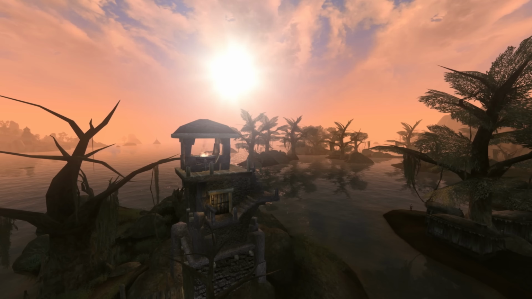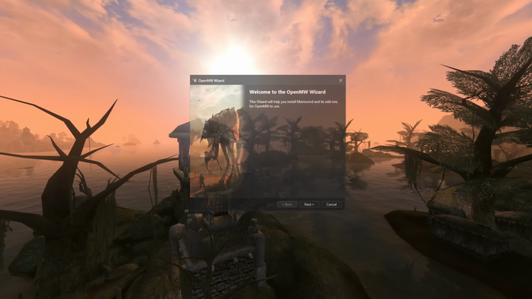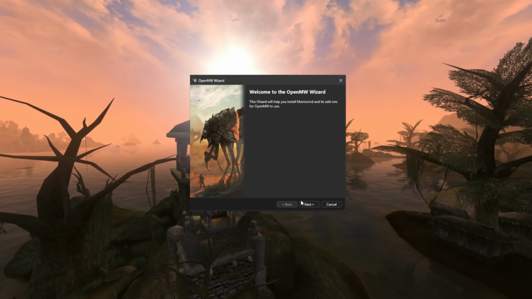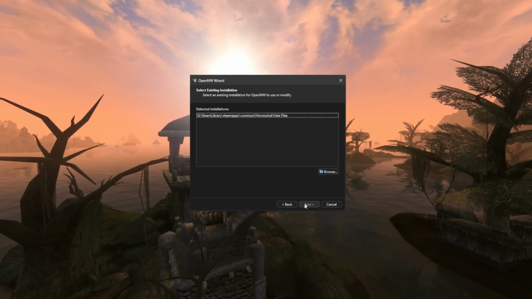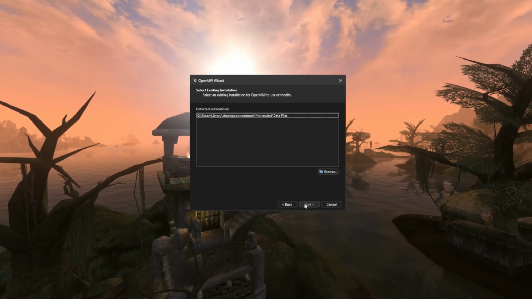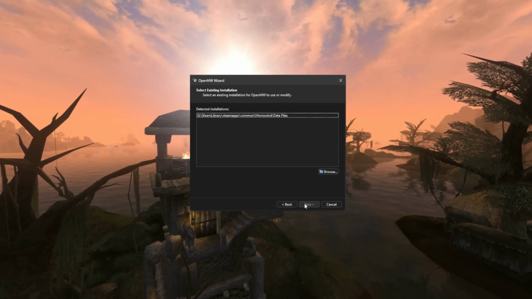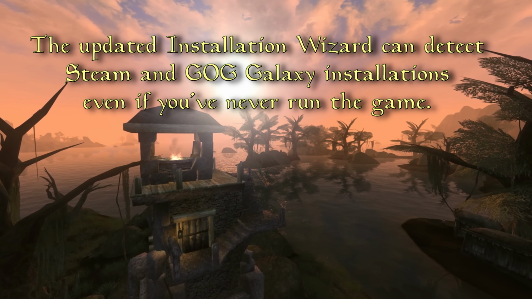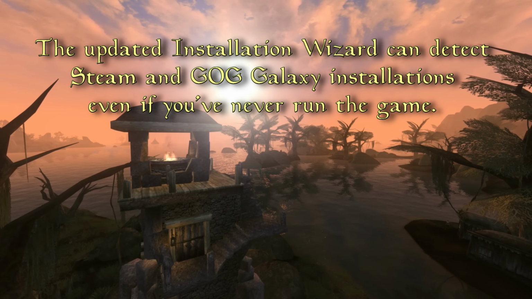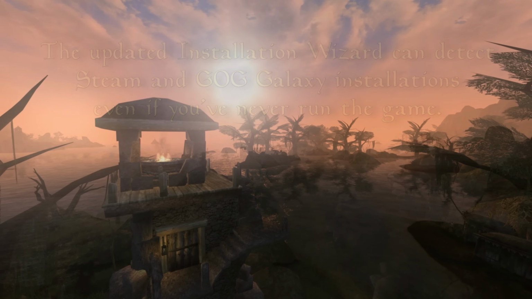Finally, a minor quality of life update. OpenMW is known for its easy setup, and we've improved the auto-detection of existing Morrowind installations. Previously, it relied on registry keys created by the game in its original CD installer. The updated installation wizard can detect Steam and GOG Galaxy installations, even if you've never run the game. Convenient, isn't it?